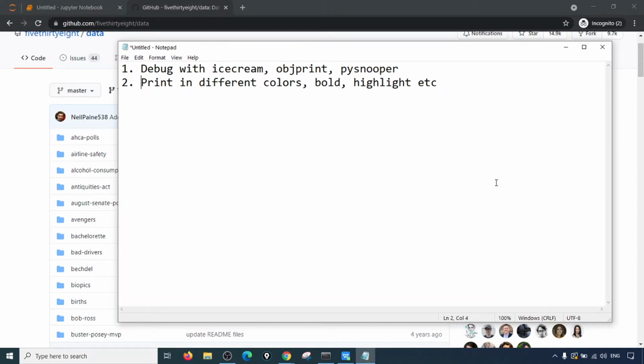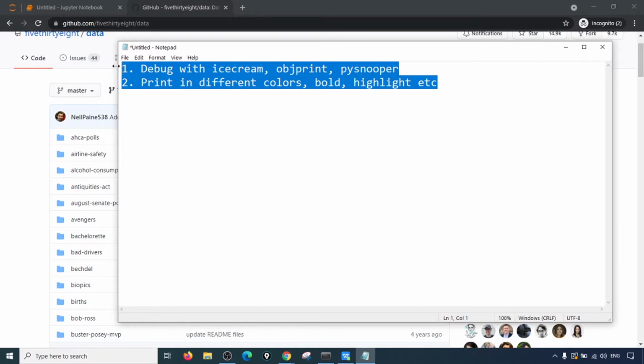Hi, in today's video, we will talk about how to debug with the icecream library and object print and PySnooper, and how to print in different colors and bold and highlight, etc. So this is the agenda of this particular video.